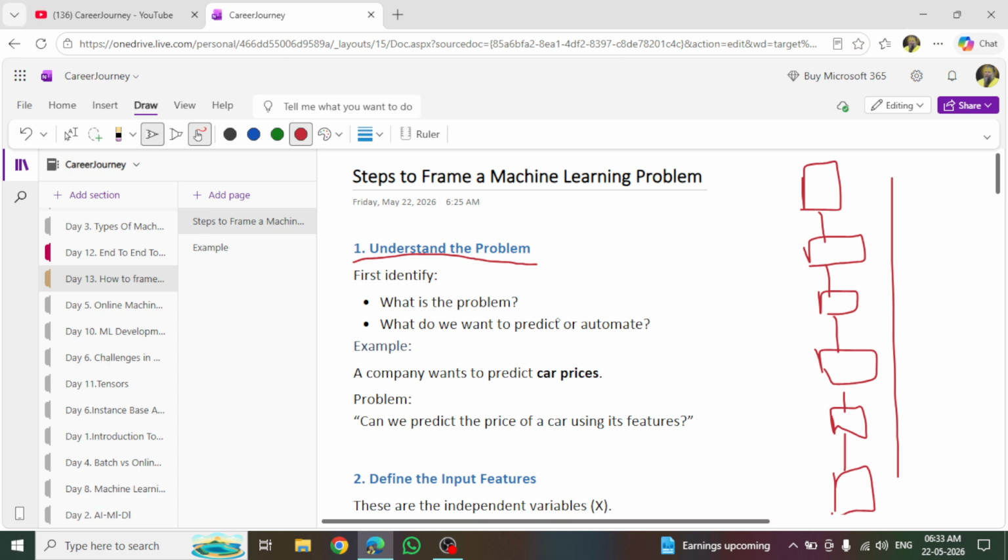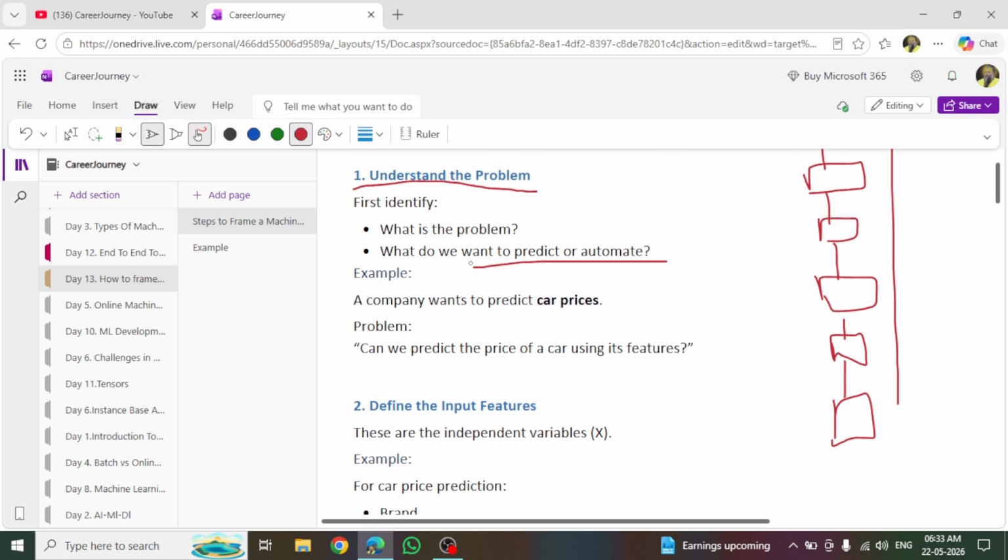First, what is the problem? What do you want to predict or automate? Confirm what your end goal is after the project completion. For example, a company wants to predict a car price, and at the end of the project you predict a bicycle price. That is not the end goal of our project. So first of all, understand the problem. It's a very important concept while developing a machine learning project.